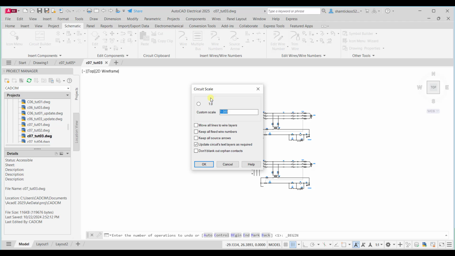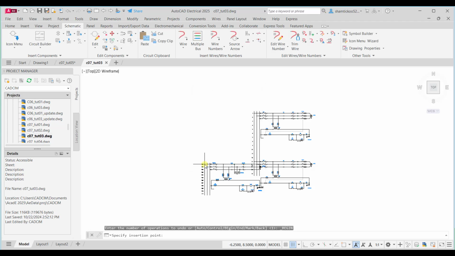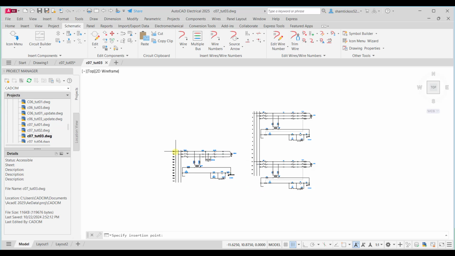Now the circuit scale dialog box is displayed where you need to mention the scale for the WBLOCKED circuit to be inserted. Retain 1 in the custom scale edit box so that the scale of the circuit will be 1 only, and then choose the OK button. Now the WBLOCKED circuit is attached to the cursor. You are now prompted to specify the insertion point.